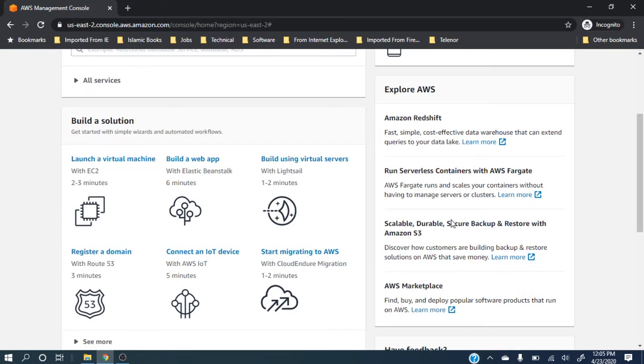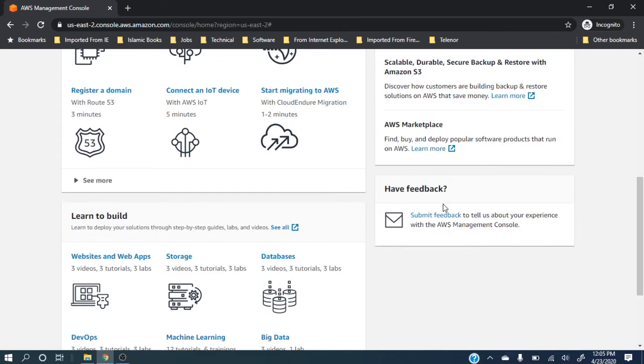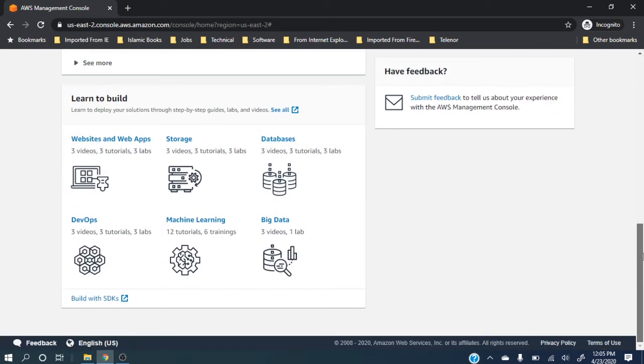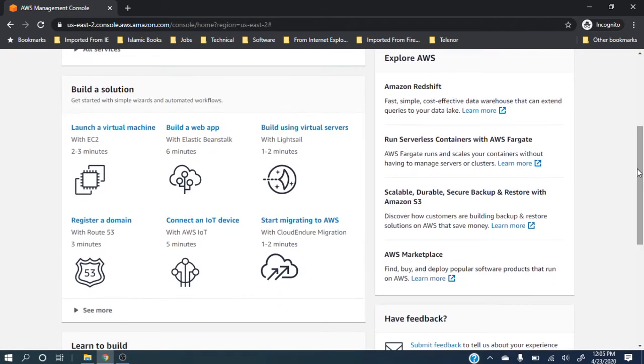From here you can learn something that Amazon thinks is in high demand, like Amazon Redshift and other things. These are basically learning platforms. You can provide some of your feedback, and here you can directly build some solutions which Amazon thinks are mostly used solutions, that's why they are put here.